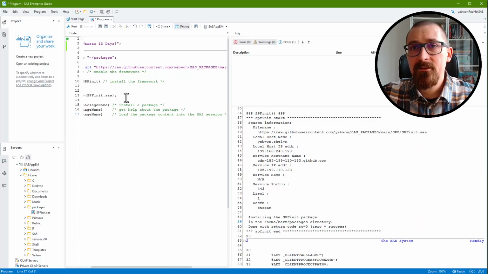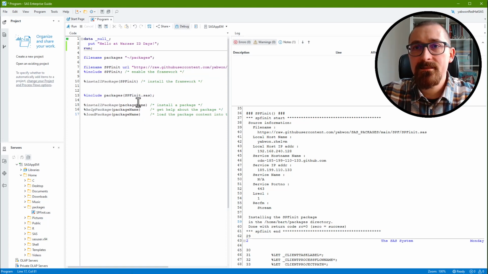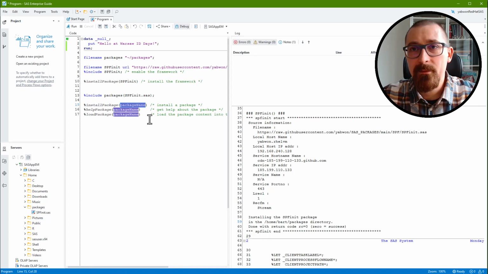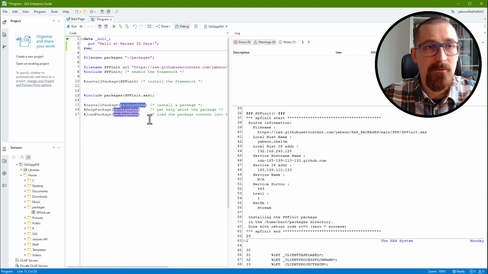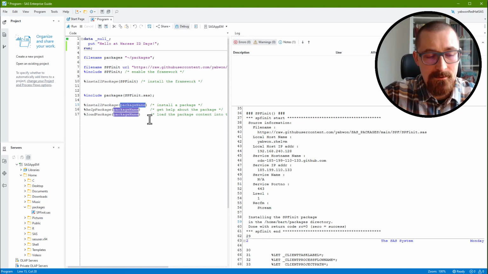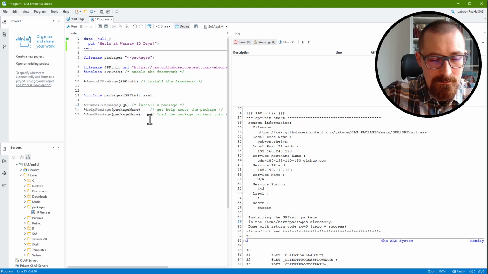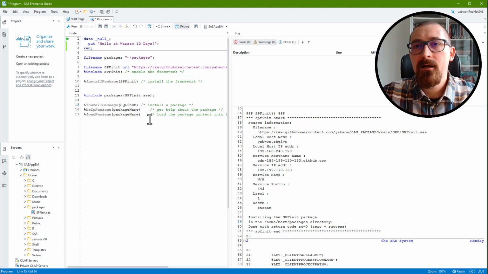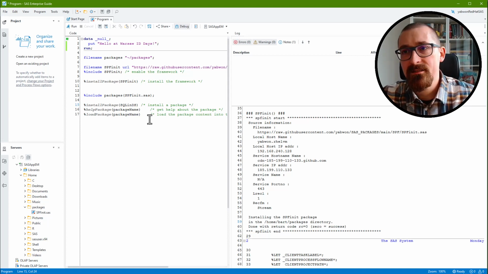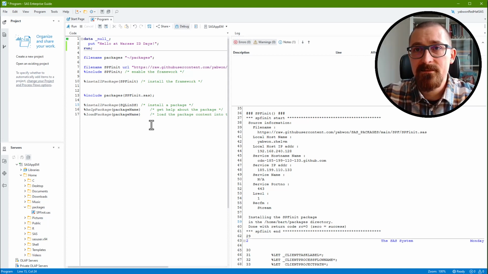Let's paste it here, and now let's replace the package name with example package. The one I want to use as a demo for today's session is a package named SQL in DS, SQL in data step, which allows you to use SQL queries in data step in SAS. So I'm going to paste it here and here.